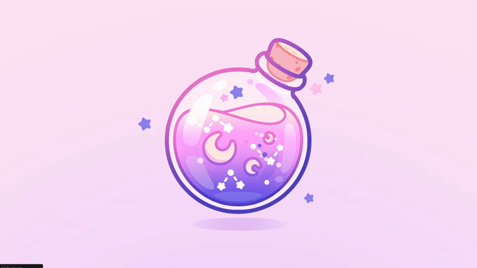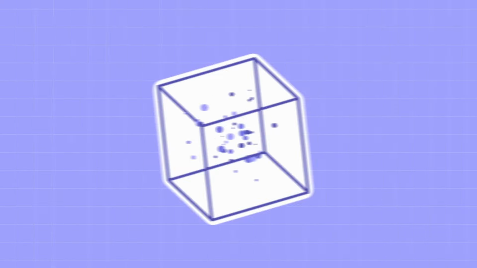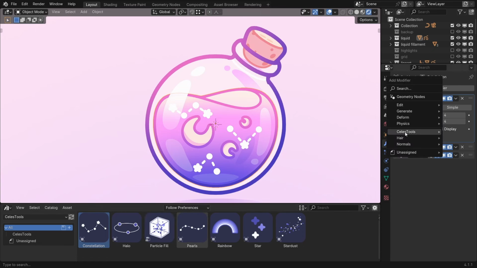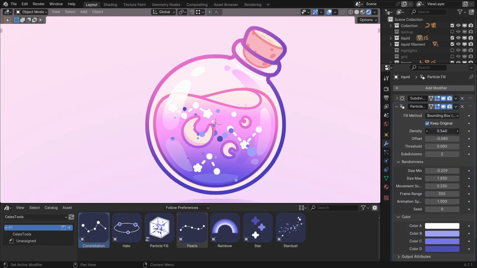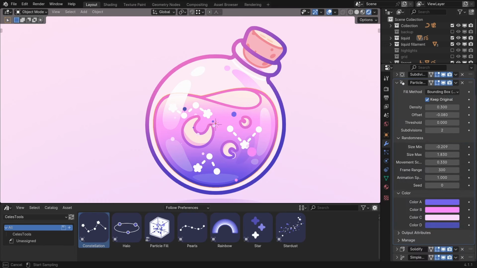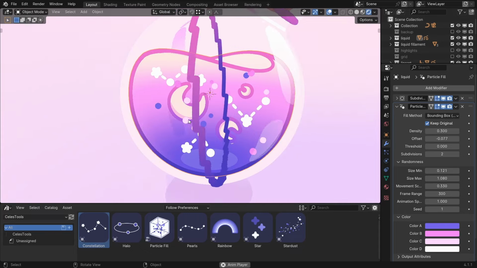Next step is to add particles inside the liquid. You can do that with the particle fill tool. Drag and drop it or add it from the modifiers. And you have particles. Let's drag this here so it's in the right order. Lower the density, change the colors quickly, adjust the size and the offset, and it's done. They have a looping animation.